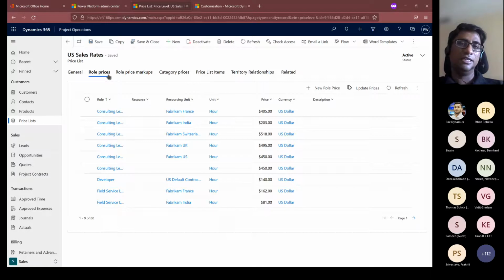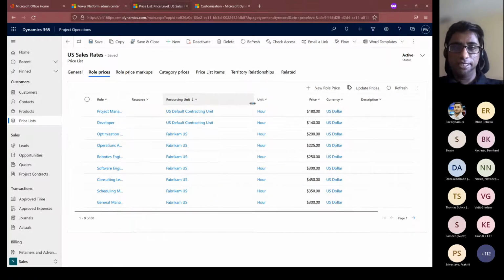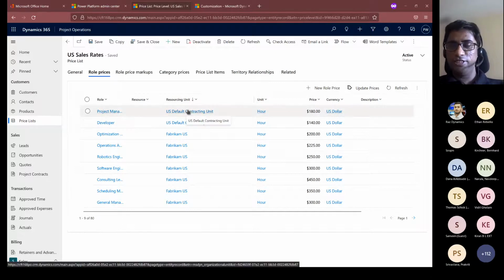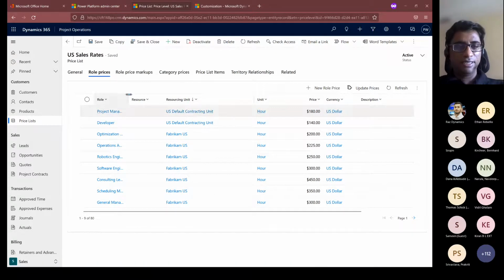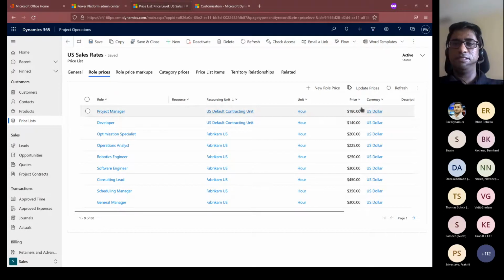meaning because it's a professional services company, people are billed on hours. If I sort, so for the resourcing unit we had selected on the opportunity, remember? So for those resourcing units or those holding companies, there are two roles, project manager and developer. So I'm just assigning them some hourly rates here.